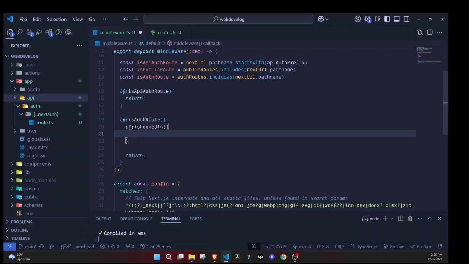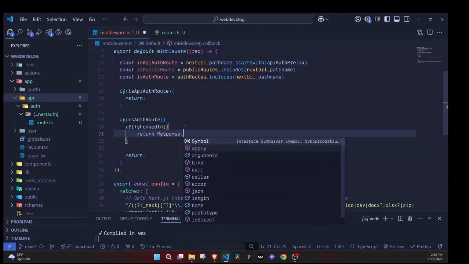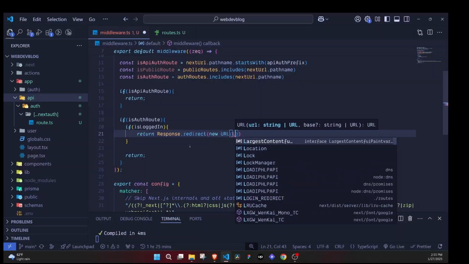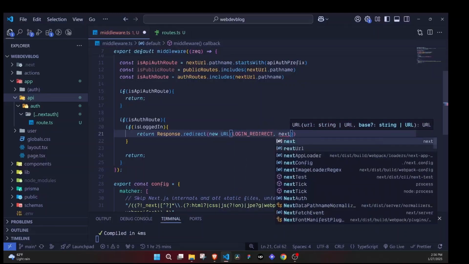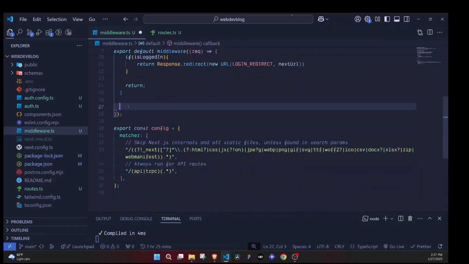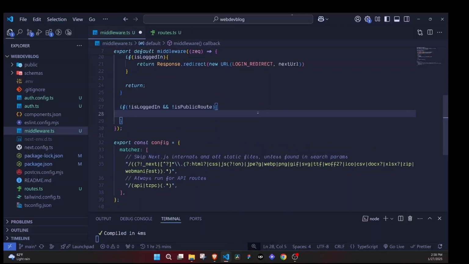So here, let's redirect the user, return Response.redirect. We invoke this and then we specify the URL that we are redirecting to. And here I'll have the login redirect. I'll use a comma and then I'll say nextUrl. So this is how we reconstruct our URL. And then now down here, if a user tries to visit a private route and they are not logged in, we should not allow them. So this is how we'll perform this check. If a user is not logged in and this user is not on a public route, we should not allow them to access that particular page. So we will redirect them to the login page.